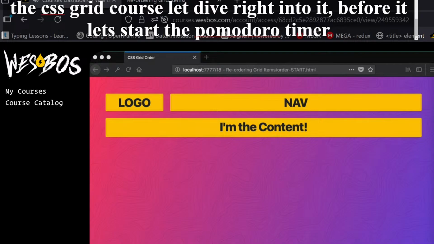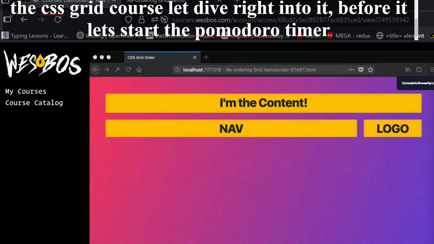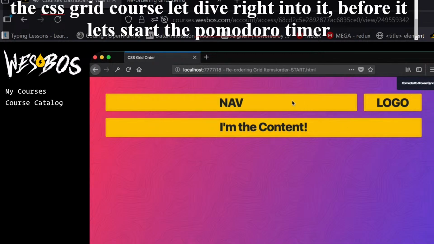So if I go to my logo and give it an order of 1, that actually puts it at the end. And why does that happen? Because the default order of everything is 0. And then if you give something a 1, it actually moves it to the end. So we need to put an order property on the rest of our items here. So logo will be 2, nav order will be 1, and then the content order is going to be 3. And there we go, we have it all.